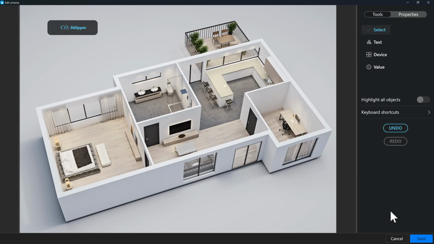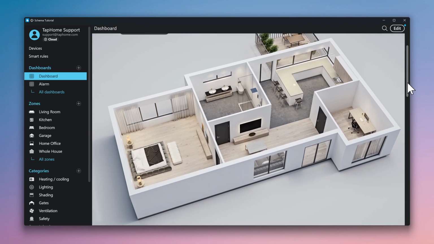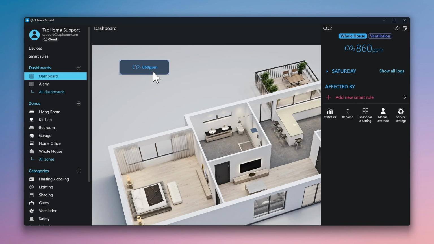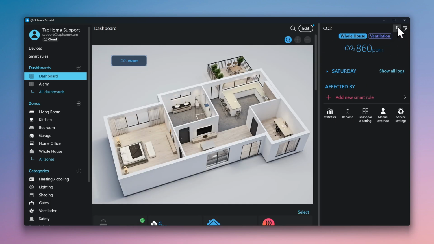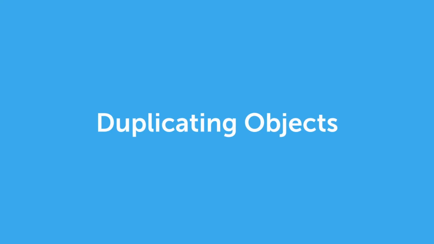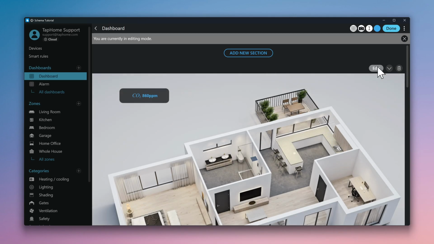Finally, click Save. Now your new schema featuring the background image and the first device is visible on the dashboard. And as you can see, clicking the device instantly reveals its details in either pinned or unpinned mode. And now we are ready to add more devices.